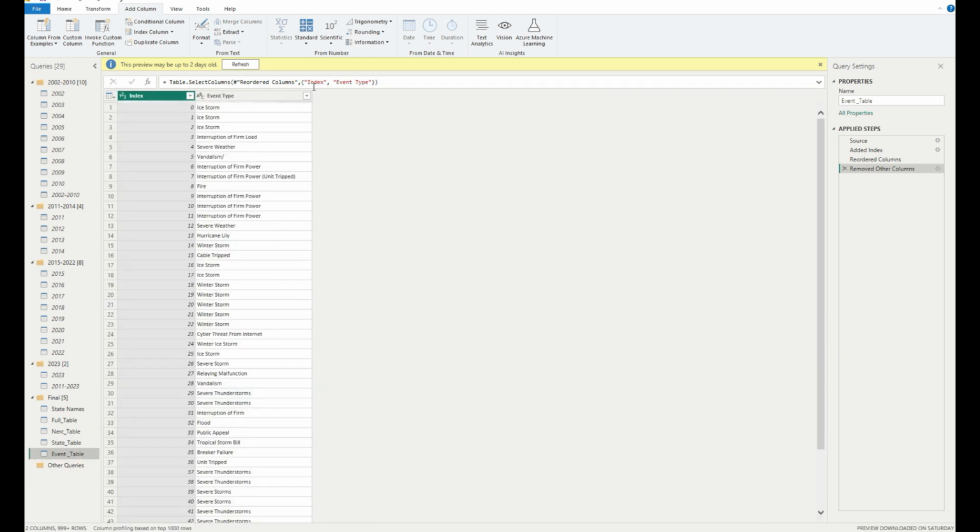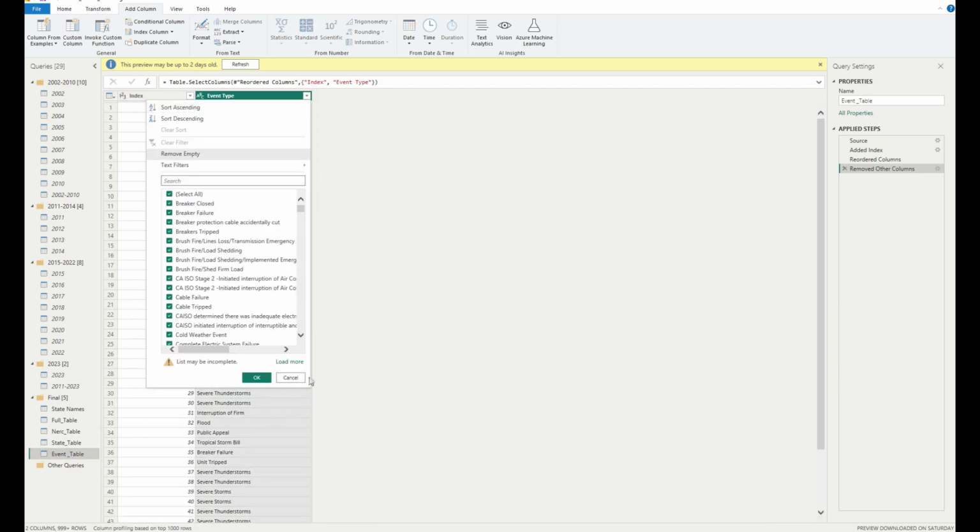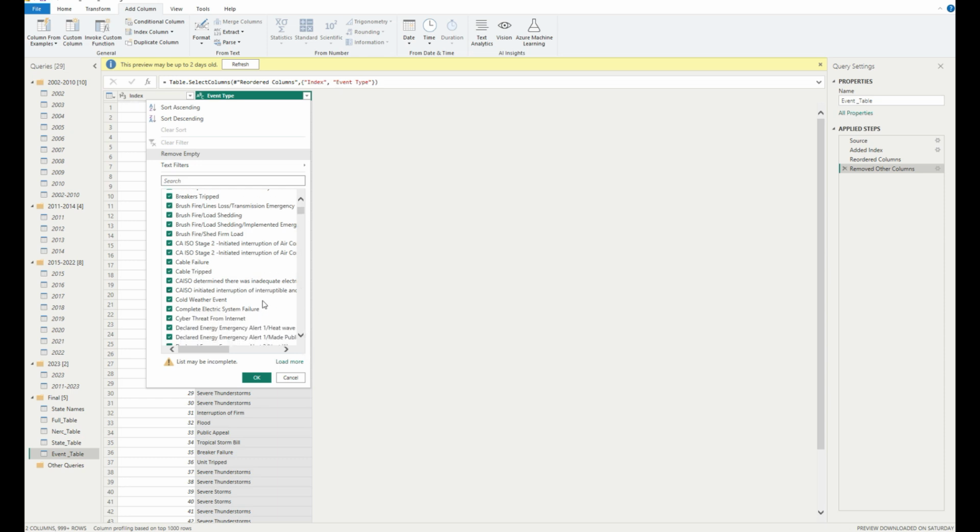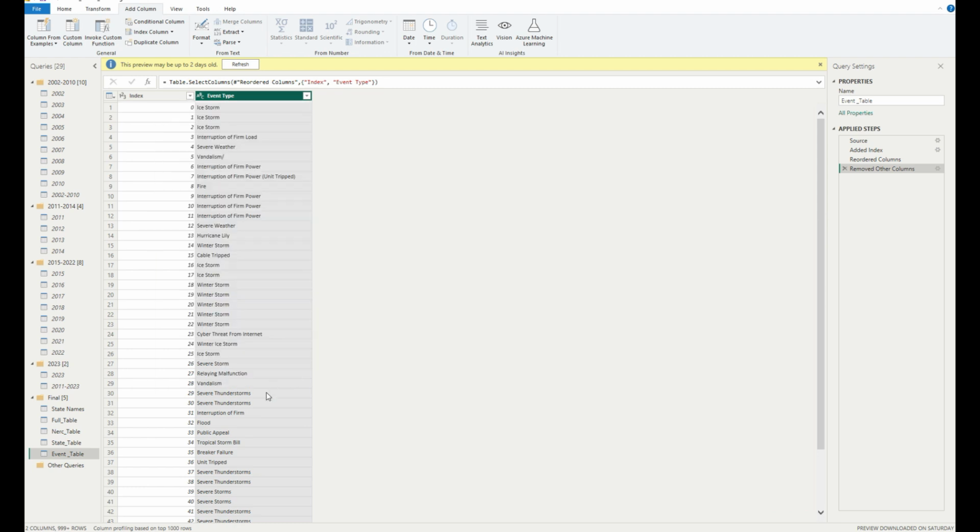And then our event, we want to look at the types of events happening and maybe group them together, like electrical system separation. Maybe we want to group these into a similar type of event type. So that's going to be the next part.